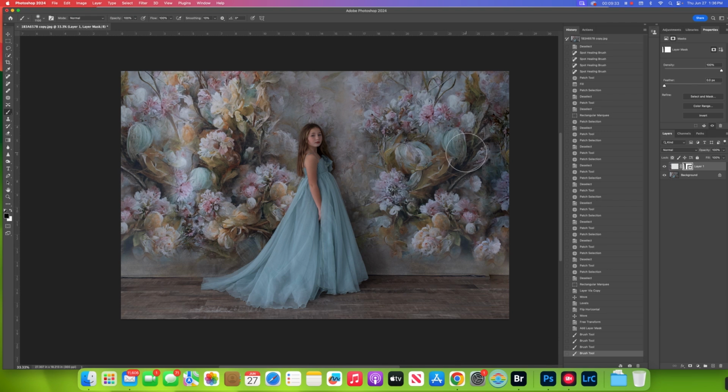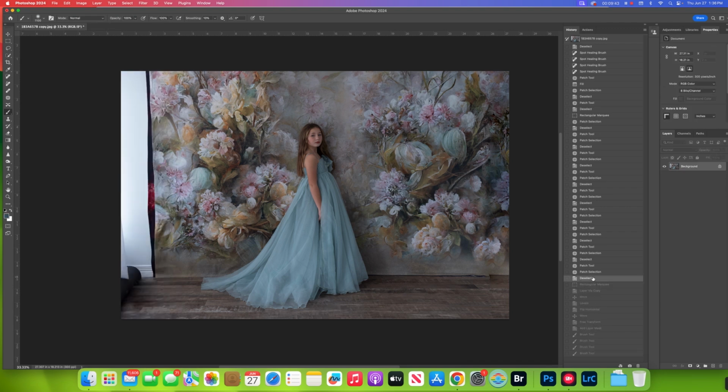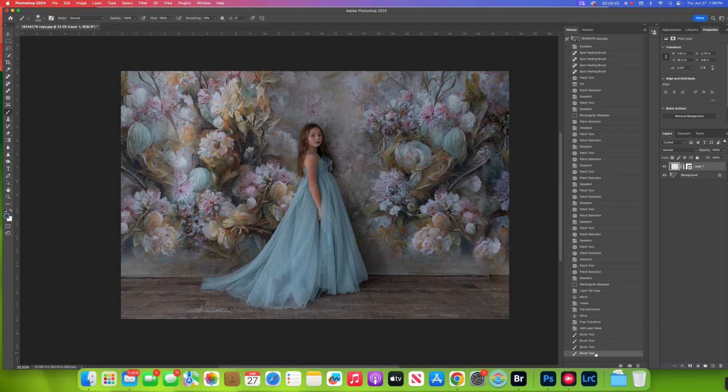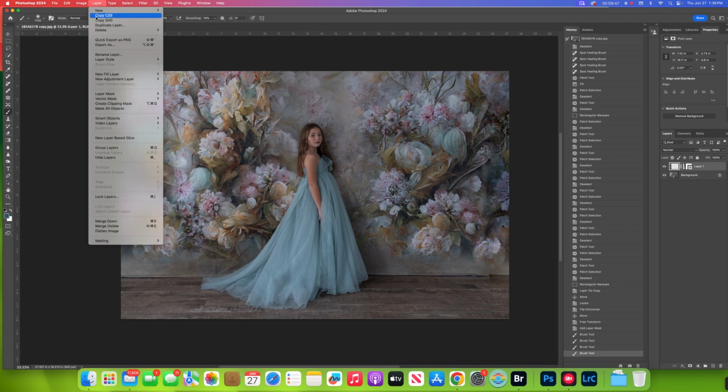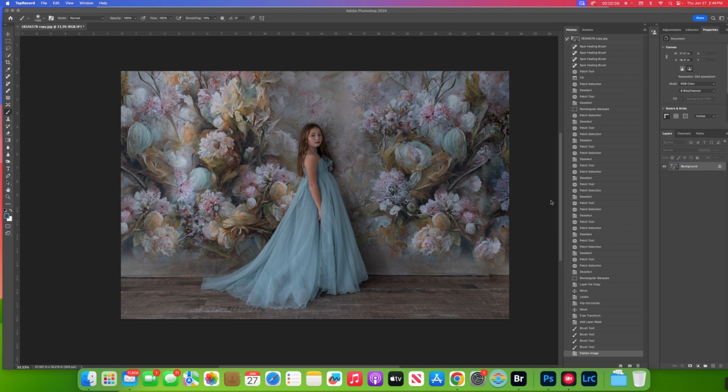And I do like that a lot better. I like that a lot better. So I'm going to go ahead and show you what that looked like. Much better. So I'm going to go ahead and flatten that. Okay, so I have flattened that.